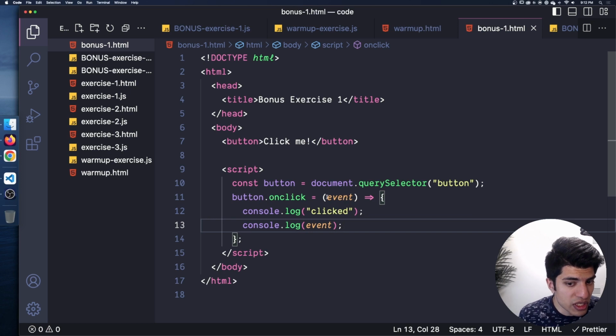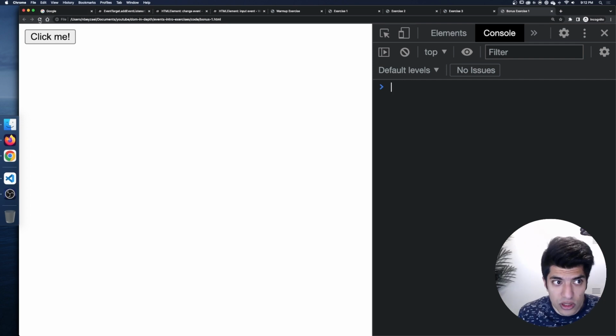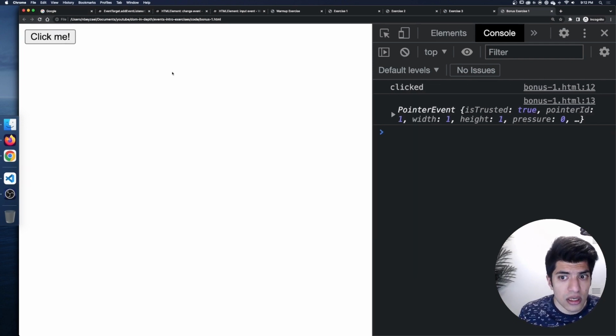We're going to see if this gets passed to us, and if we log it out, is it going to be undefined, or is there going to be something in there? Okay, so let's switch back here. I'm going to go back to my bonus exercise, reload my page, and click on this. That's kind of interesting, right?